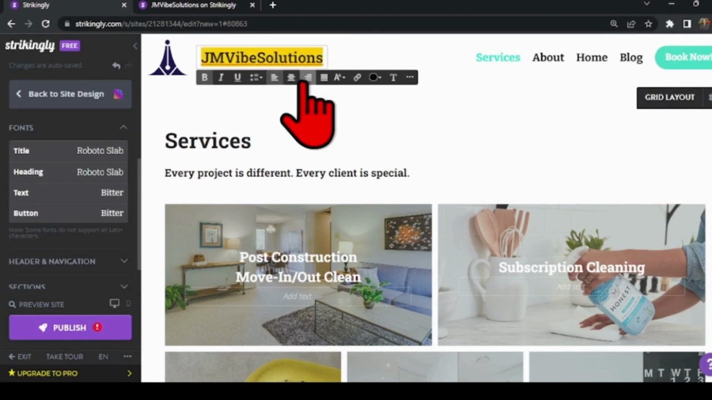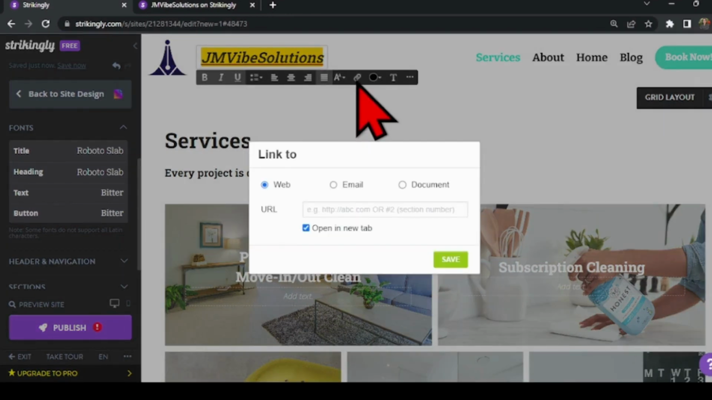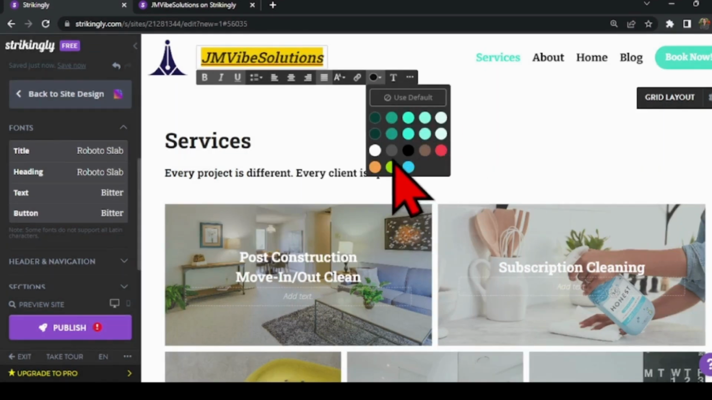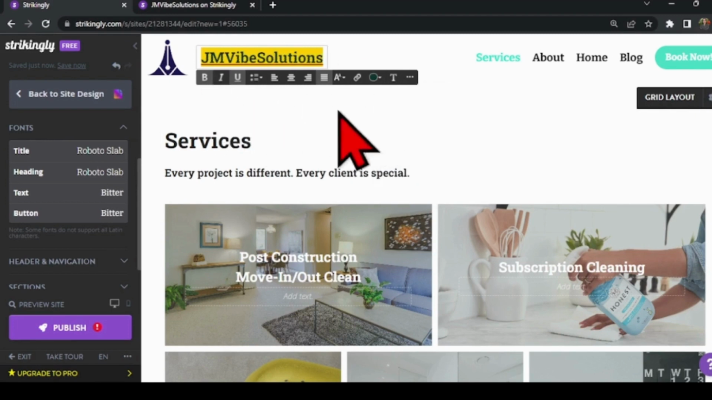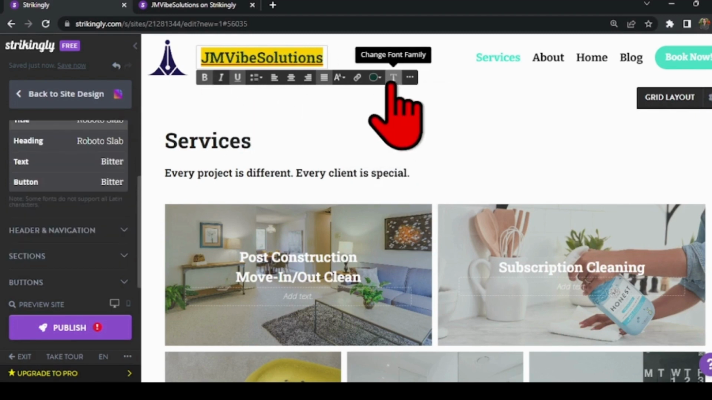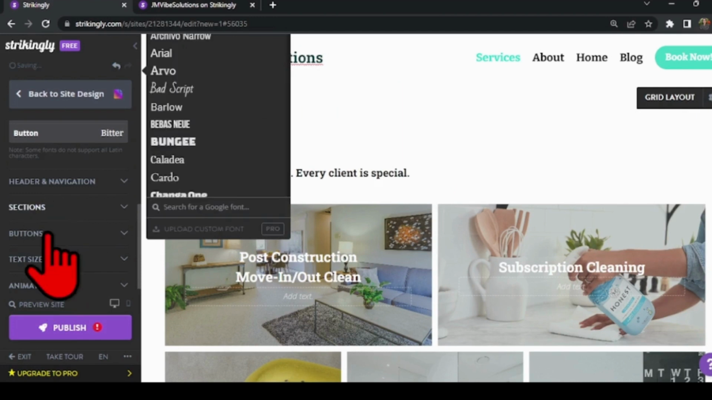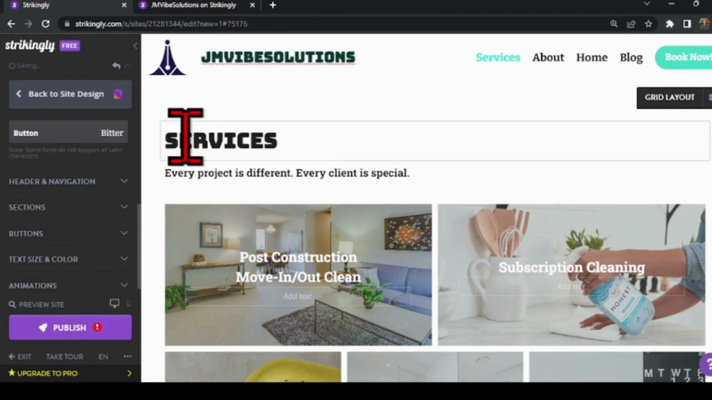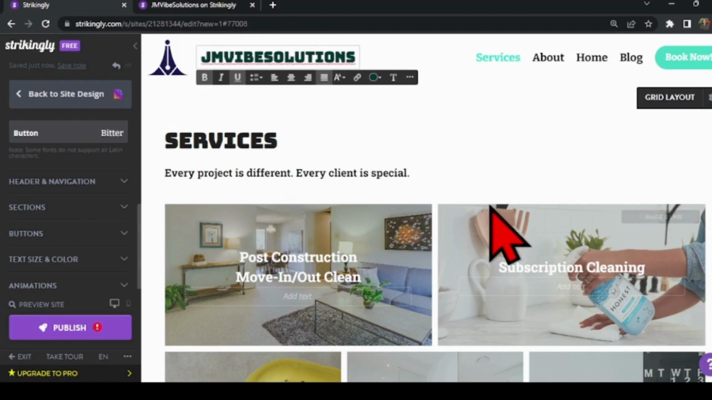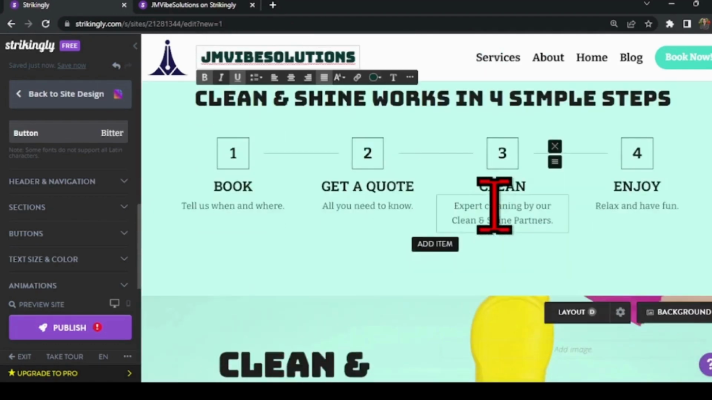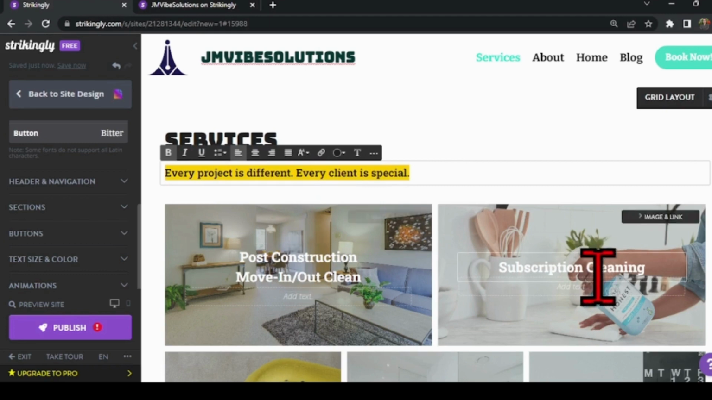Just highlight this text to make it bold, italicized, underlined, align, center, modify, put a link, or change the color. I'll change this one to green. Change the font style, for example this one. That's it. You can also do the same with all of this text.